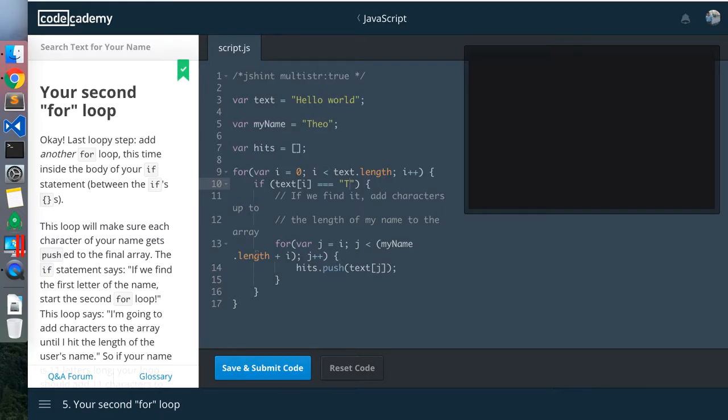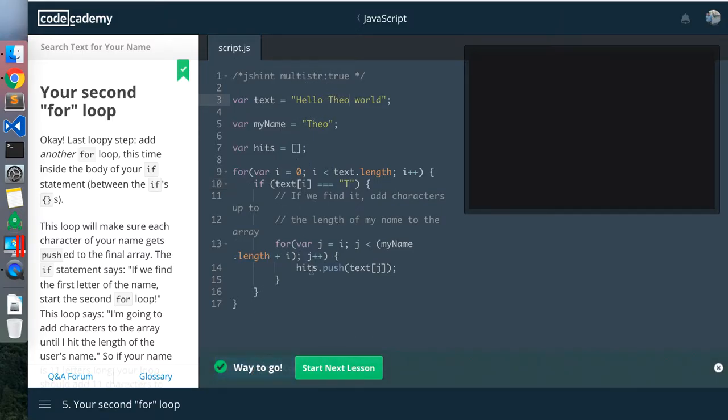Name hits dot push if text of i. Wait, if text of i equals characters to the length of, if text of i equals, okay. Hello, Theo world. There we go. We needed to have my name in that string. I think that's what I was doing wrong.